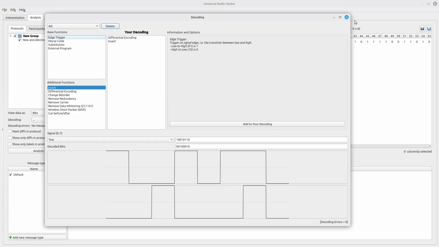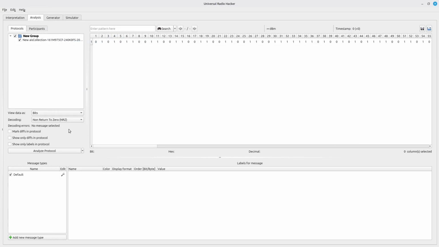Click OK. Click Close here. And then now I come over here to my decoding. I click on the down arrow, and there it is. I'm going to click on AIS, and I now have my decoded bit stream that's now going to get me one step closer to accessing the bits, the actual data.